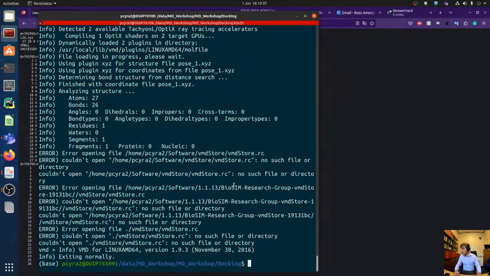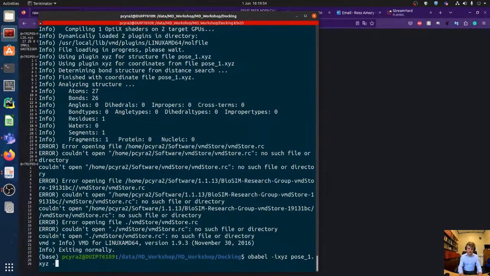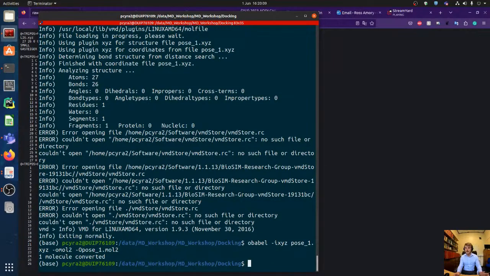The last thing is we want to convert it back to a .mol2 file and gain back in that bonding information. So again, we can use OpenBabel one last time. obabel -i, this time it's an XYZ file that we're inputting, xyz -o, we're going to convert it into a MOL2 file, as MOL2 files have bonding information, -O, we'll call it pose1.mol2 again, and hit enter, and everything's good.